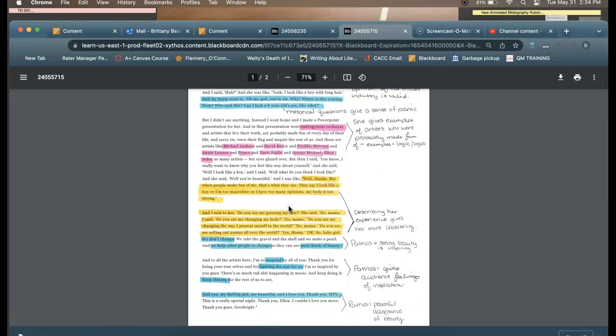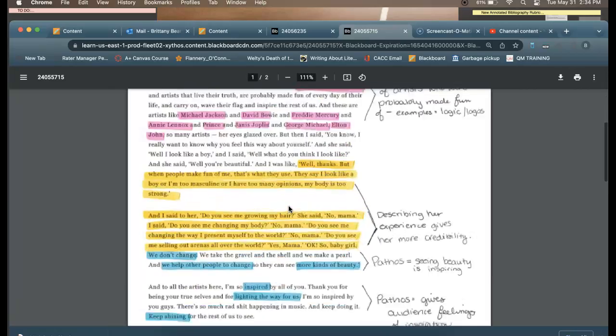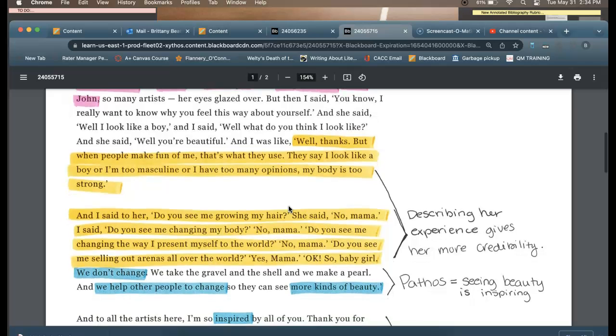Down here at the bottom, we have more yellow. So yellow is ethos. When she says, "well, thanks, but when people make fun of me, that's what they use. They say, I look like a boy, or I am too masculine." And then she talks about her experiences. Do you see me changing? Do you see me doing something different? Do you see me being successful?